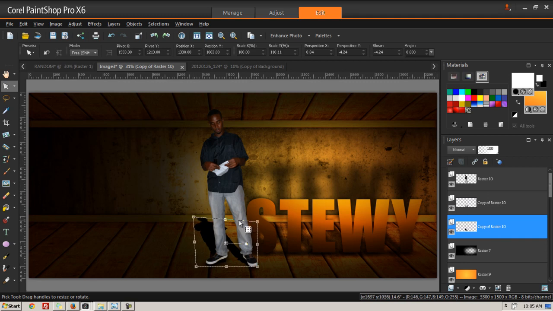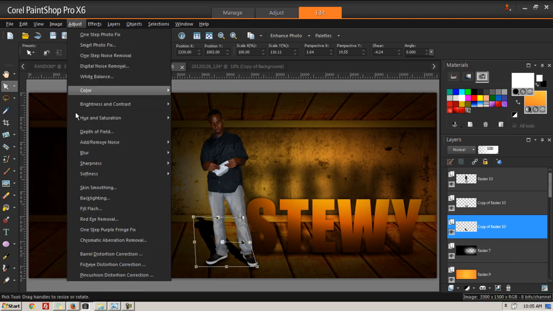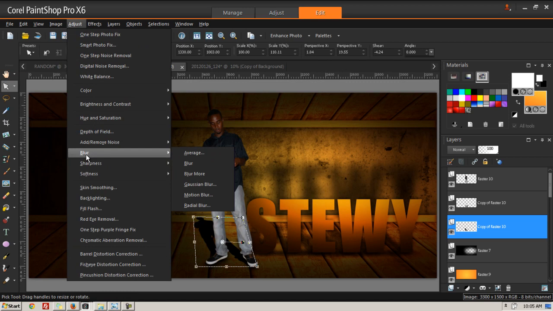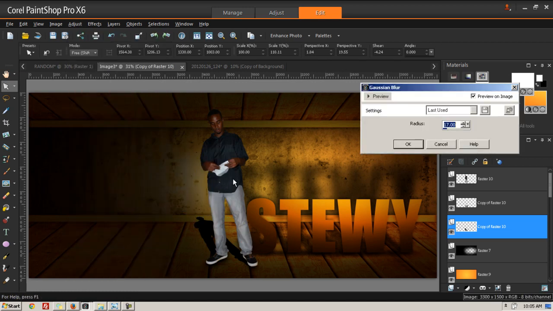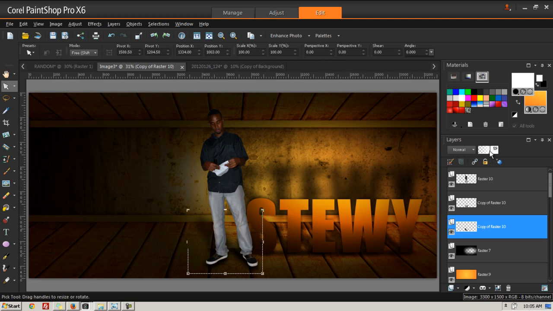Okay, looking nice. Then Image, Adjust rather, Blur, Gaussian Blur, increase it. And then OK, and I'm going to reduce its opacity so that it matches the opacity of the shadow of the text.